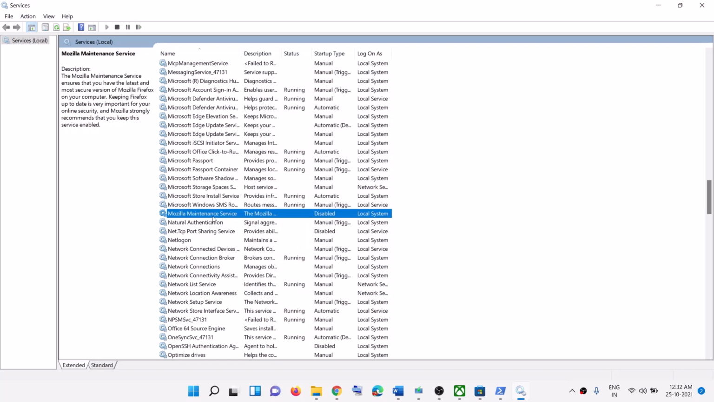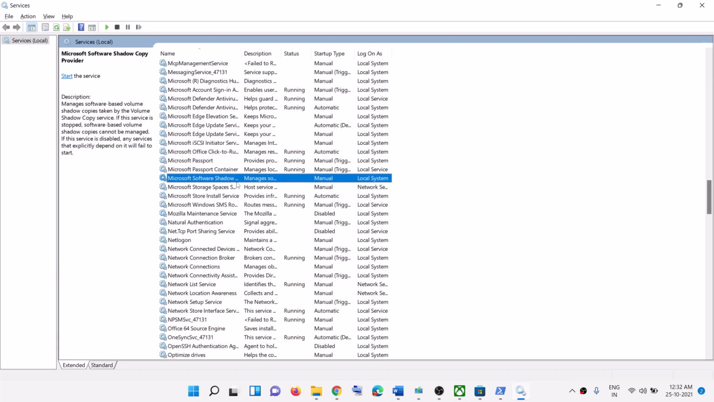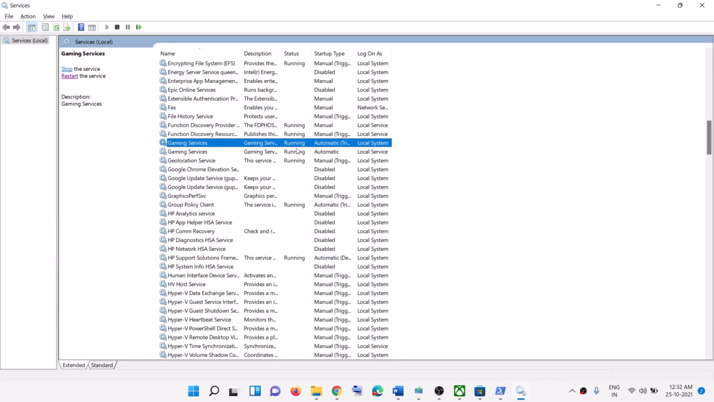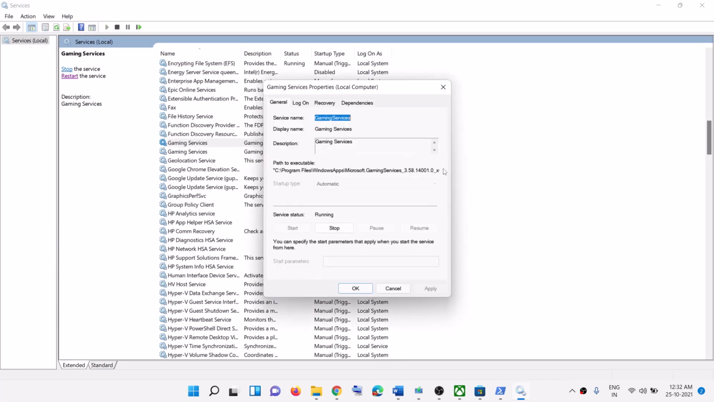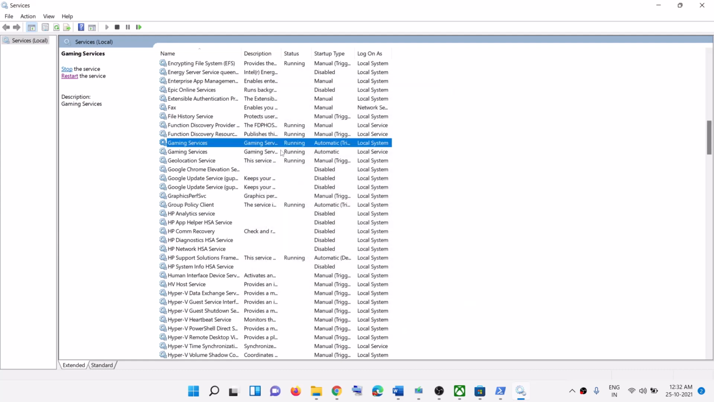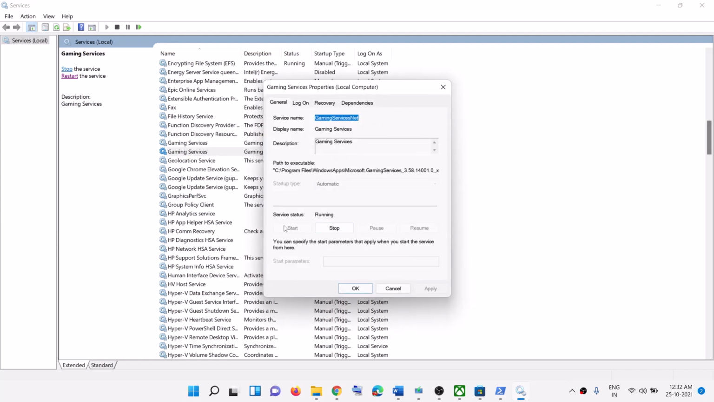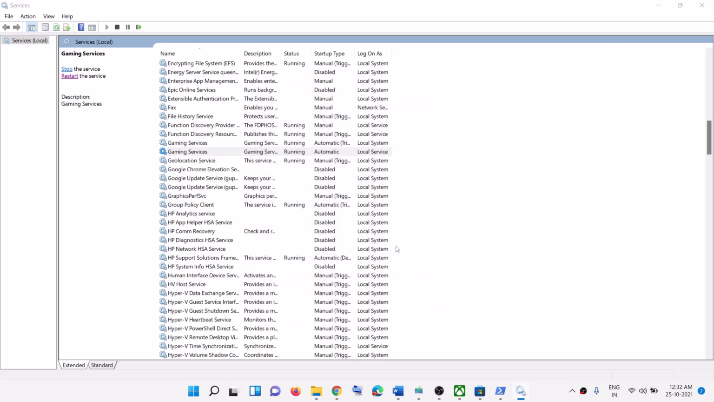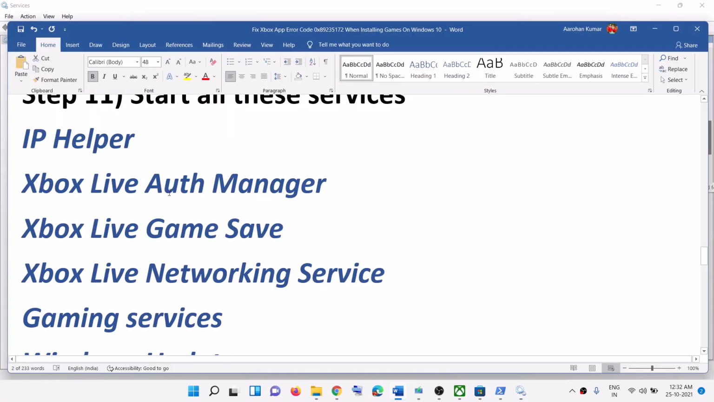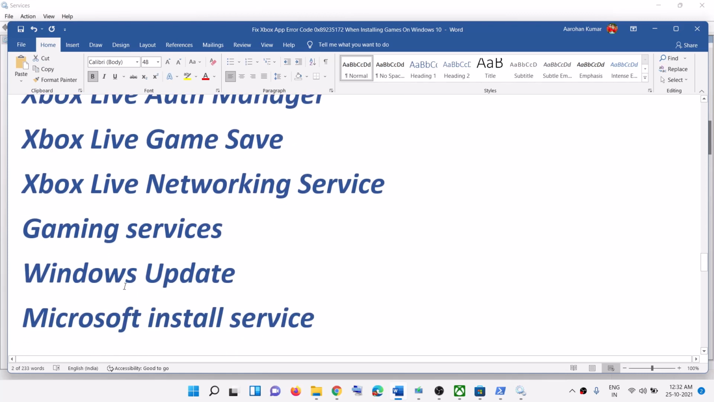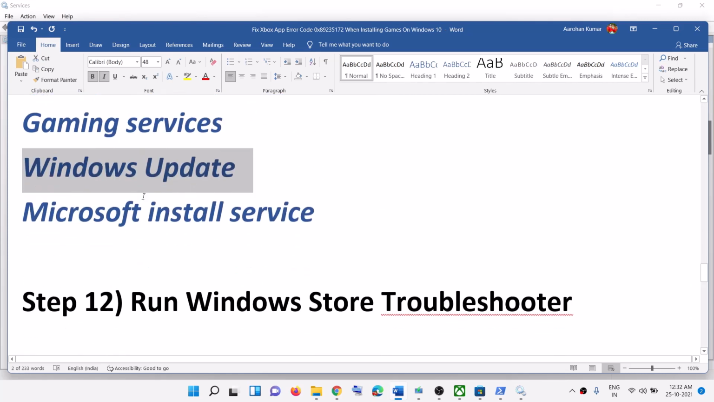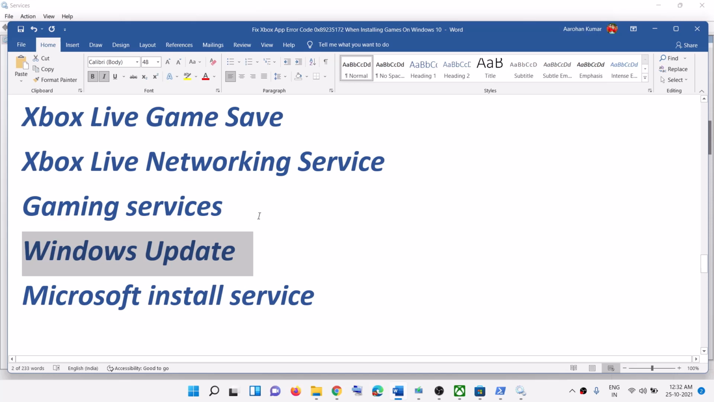Now find gaming services over here. So here you can see I have two gaming services running. Make sure this is running, make a double click and then over here if start is highlighted, click on start, then click on apply. OK. Now do the same thing with the second gaming services, make a double click. If start is highlighted, click on start and then click on OK. Make sure this is running. Okay, it's done. Now you can go ahead and launch Xbox app and then try to install the game.